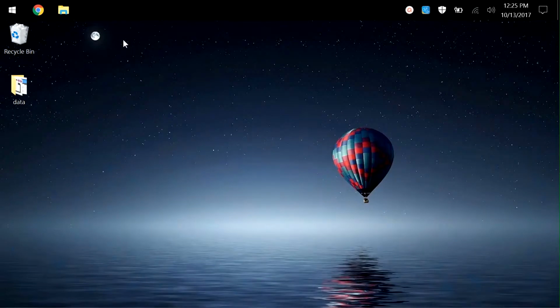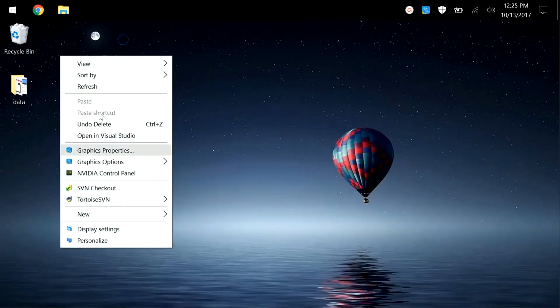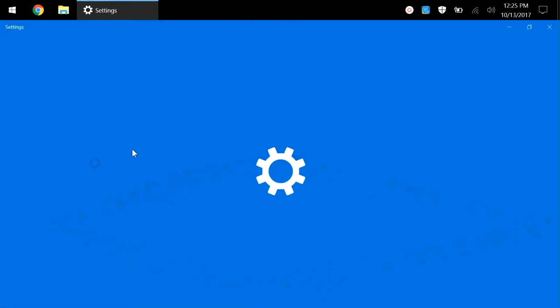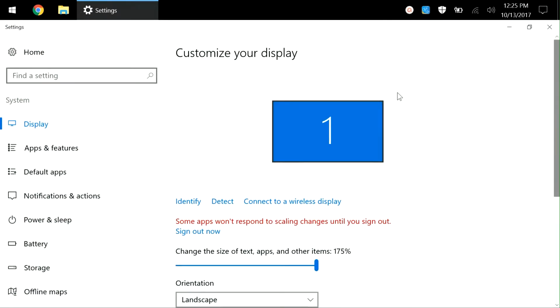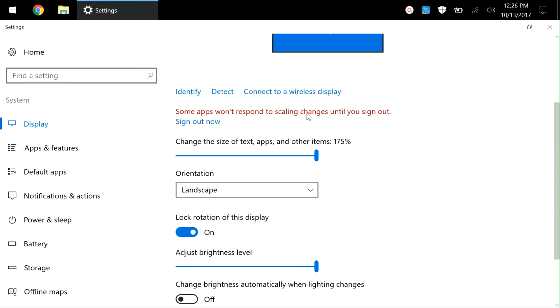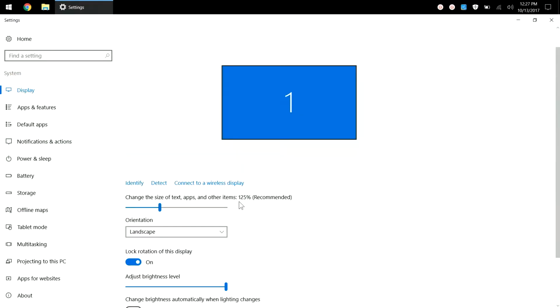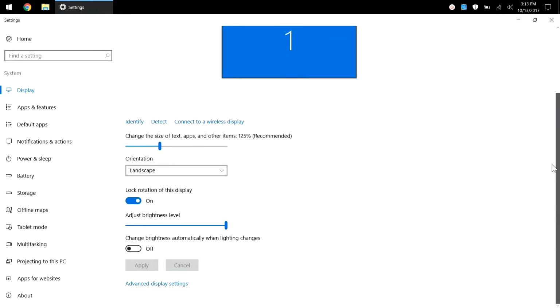And to adjust the screen resolution, we're going to right click on the desktop, choose Display Settings. So what we're going to have to do here is change the text size and other items of Windows. So we'll scroll this down. As you can see here, 125% is the recommended size for Microsoft Windows. So we'll leave it here at 125. Scroll down and choose Advanced Display Settings.